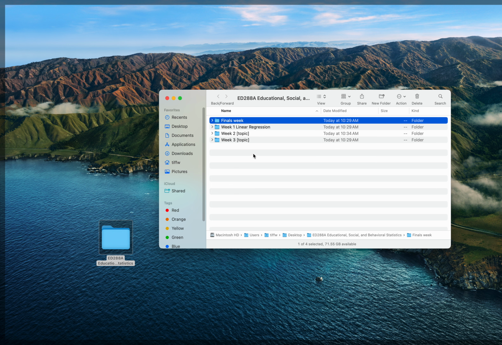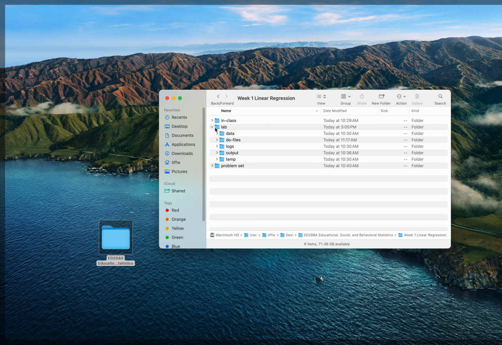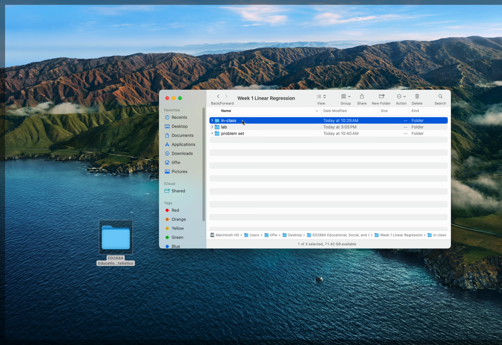Once you're set up there, let's go in to see what each week's folder looks like. The way that I like to set it up is to have 3 separate folders. This is optional, just one way that you can organize your things. For example, I would have a folder for anything that you do in class. These can include the lecture notes or the PowerPoint slides that you might have for that week. And then I'll have 2 other folders.